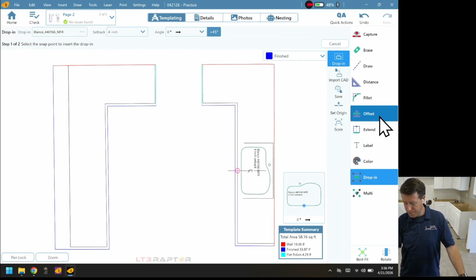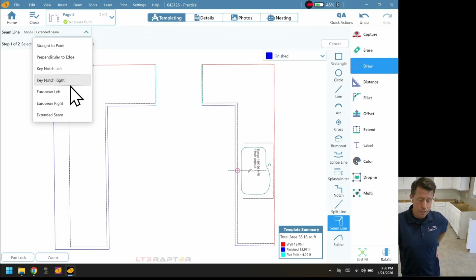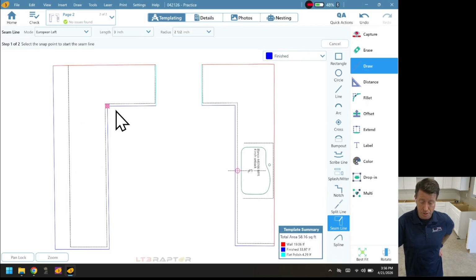Next, let's do a couple of seams, right? So let's see here. In draw, I'll come to seam line. There's a couple I want to point out the differences of, right? Some fabricators, if they're using CNC routers, you might be doing Euro seams, right? So I'll show what that looks like and then draw some different seams in later. You have settings up here. I want the seam to start here and go to that wall, right? That's one option.